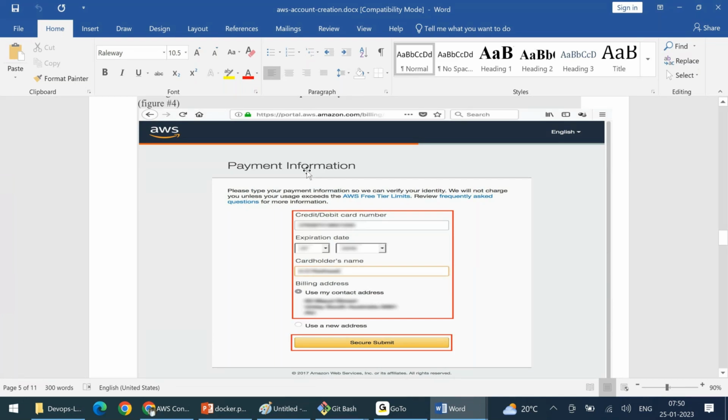Sometimes what happens is that the amounts are deducted automatically. Even so, we can raise a request and the amount will be sent back. Not to worry. But if you have debit cards, go with the debit cards, because automatic deduction is not going to happen. Or else credit cards are also fine.